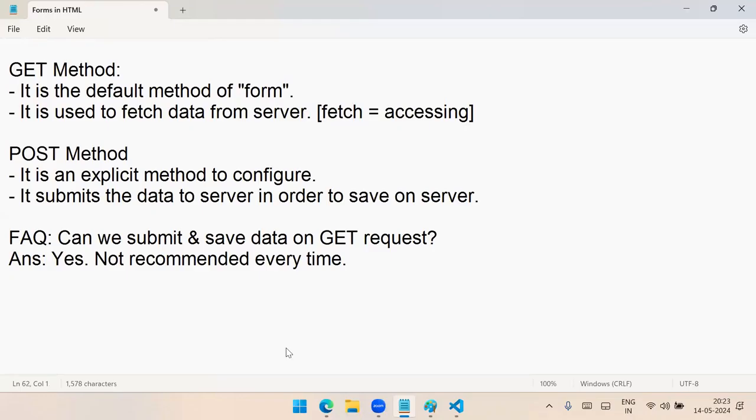So why do we do that? Now the very important point is why we should not submit and save. Actually, we can submit and save data on the server using a get request. We can do it, but it is not recommended. Always use it only for getting, fetching, not for saving. That's not a good idea. Why is it not a good idea? So the question is why it is not recommended to save data.